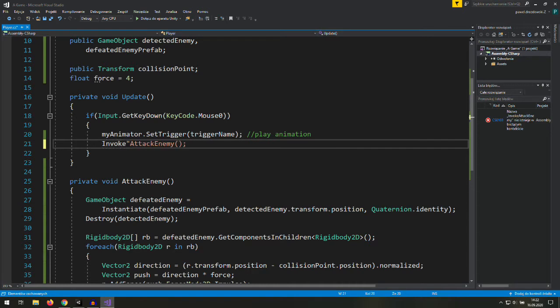To make it look more realistic, let's delay our function. Of course, in a completed game we will replace it with some collision detection.